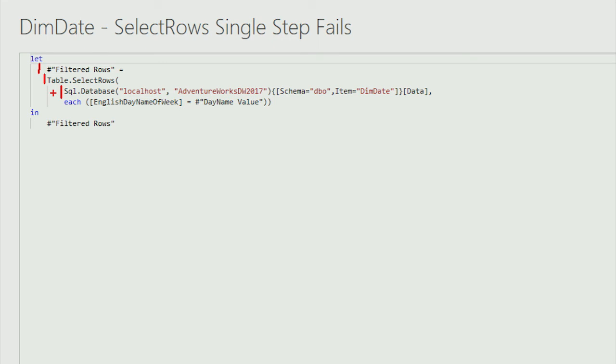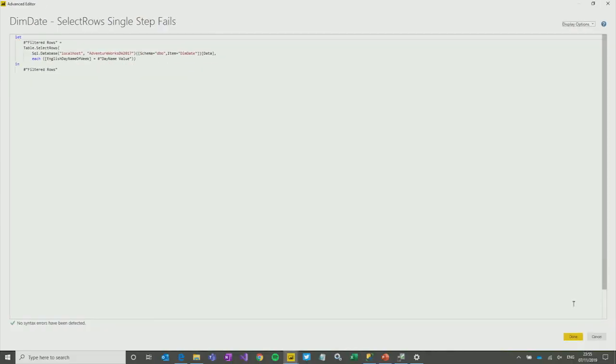A partition, the lowest level of granularity for a partition, is a single step. So this is one partition that both gets data from a data source and accesses data from another partition, and that other partition is the day name value query. So I've broken that golden rule, and I've got the error that I was talking about.